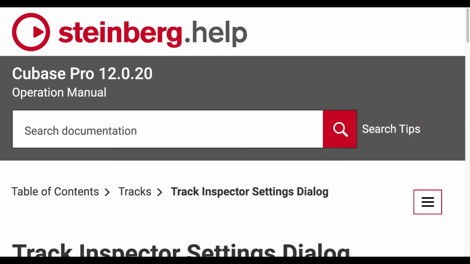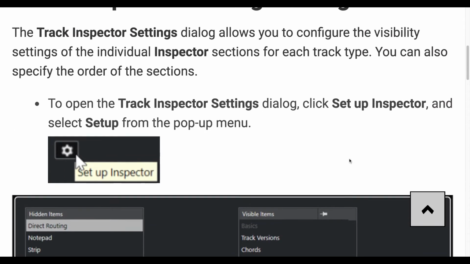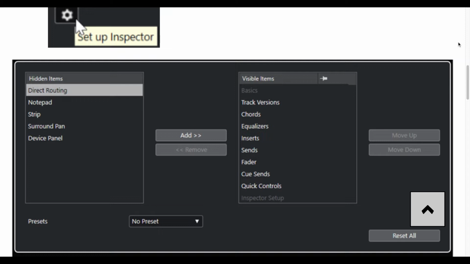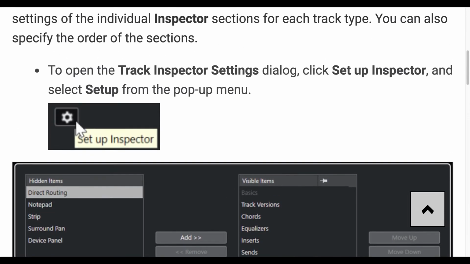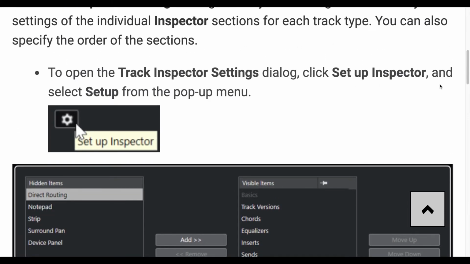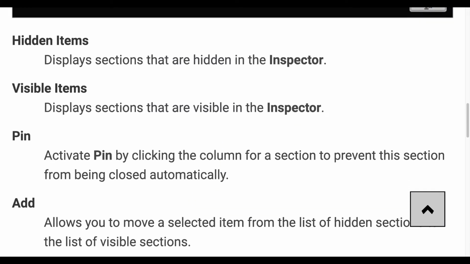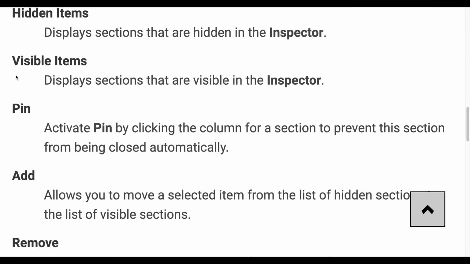Backup project options dialog. Track inspector settings dialog. The track inspector settings dialog allows you to configure the visibility settings of the individual inspector sections for each track type. You can also specify the order of the sections. To open the track inspector settings dialog, click Setup Inspector and select Setup from the pop-up menu. Hidden items. Displays sections that are hidden in the inspector. Visible items. Displays sections that are visible in the inspector.